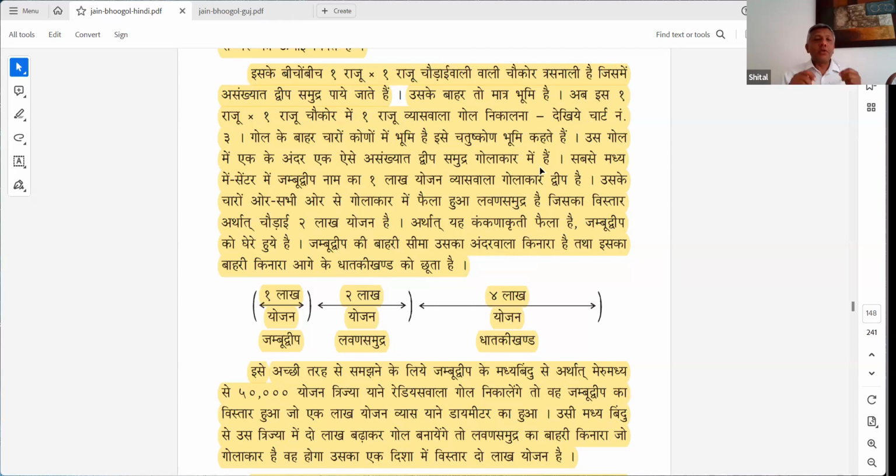Its width is 2 lakh yojan. So it's 1 lakh yojan here, Jambudweep. Then we have Lavan Samudra here. You can see, Lavan Samudra is 2 lakh yojan on each side. Then we have another island called Dhatki Khand, which is 4 lakh yojans on each side.